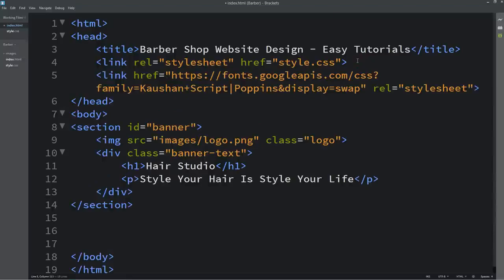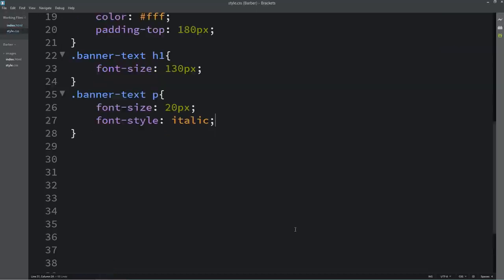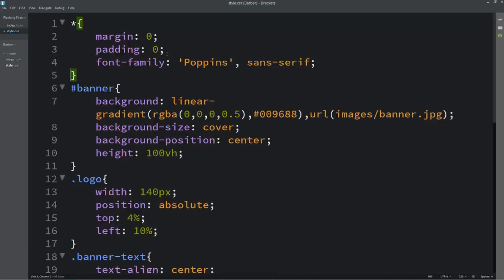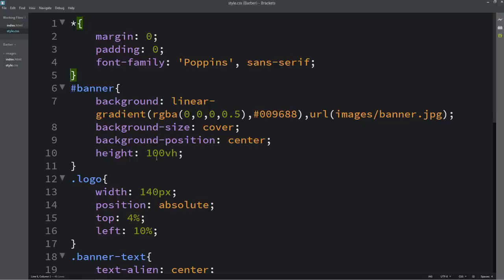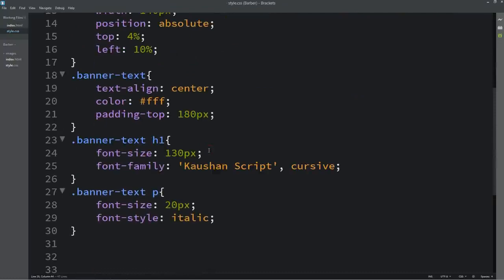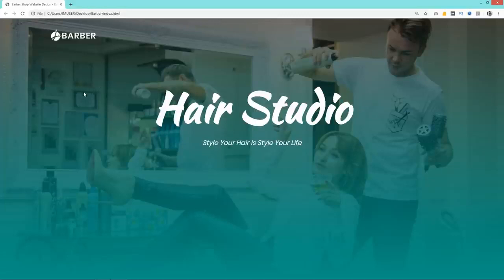And now you can see we have this font family here, which we have to place in the CSS file. So let me copy this one, Poppins, and I will add it here. So this font will be applicable for all the text. And let's copy this one. This is the second font. I will add it here in the H1. So the H1 font will be different. Let's refresh the web page. Now you can see different font for this title and different for this small text.